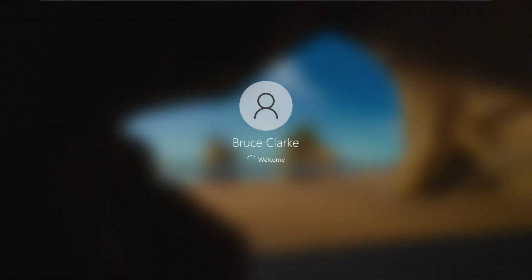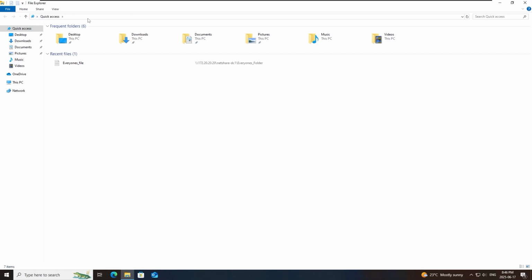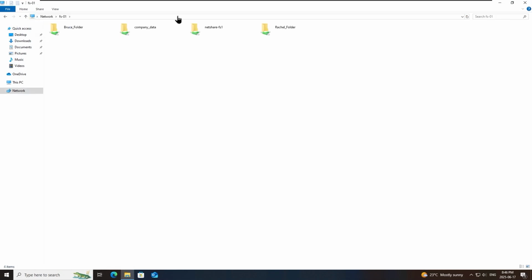Now when I head into Bruce's PC and I navigate to //FSO1 and I type enter, I can see I now have 4 shared folders. Remember when we were assigning the permissions for Bruce, we had to share the folder? Well, that's why you're now seeing Bruce and Rachel's folder here.